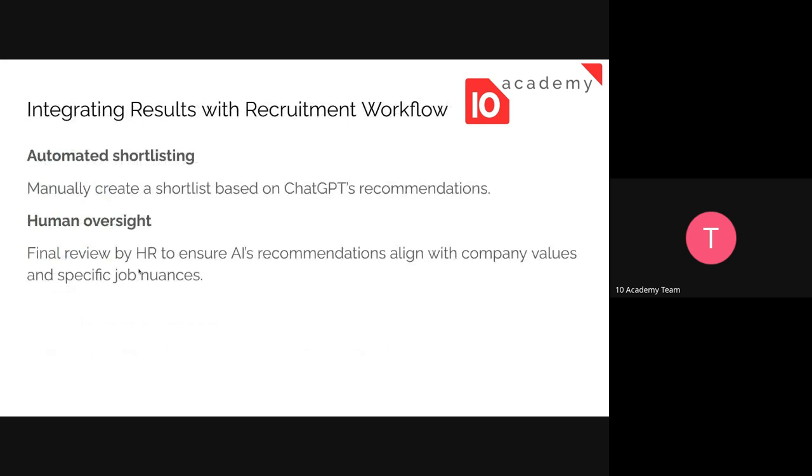So one of the ways that you can integrate the result with the recruitment workflow is by automated shortlisting, which is manually creating a shortlist based on what ChatGPT, or what the LLM, recommends to you. We're going to see how we can do this, especially because on the second part of the report, you're only going to be reporting for the top two. We're going to see how you're going to use ChatGPT's recommendation in order to create a shortlist.